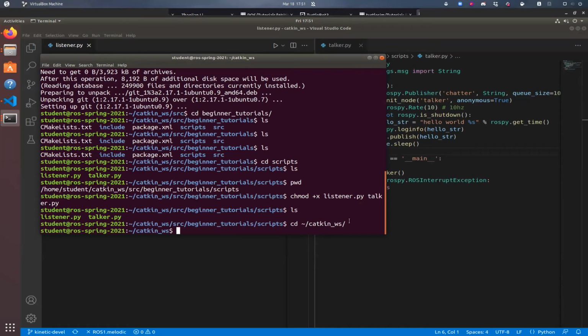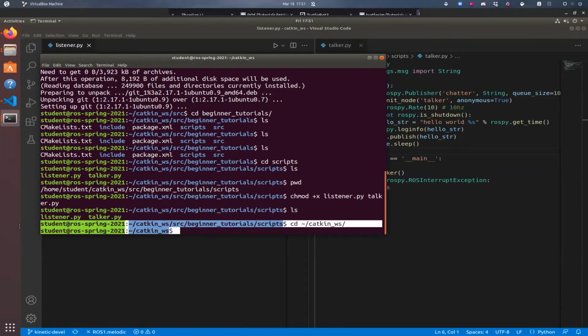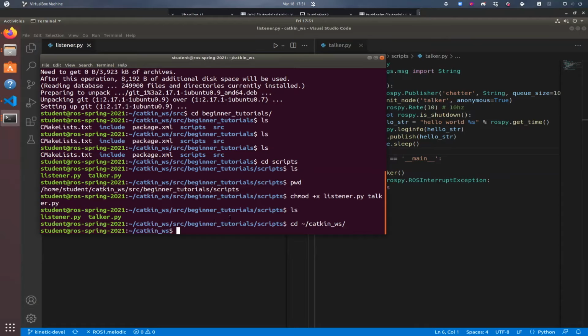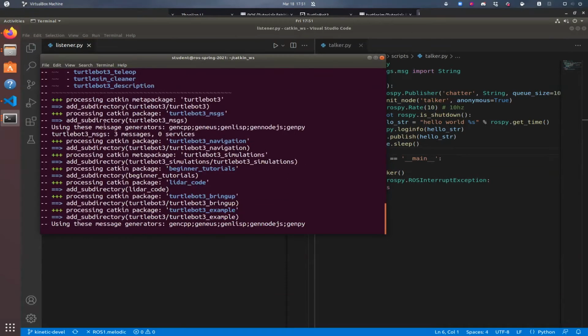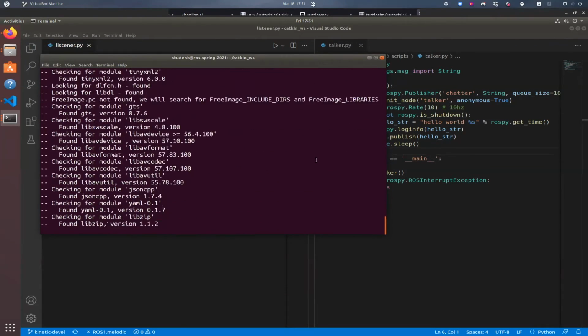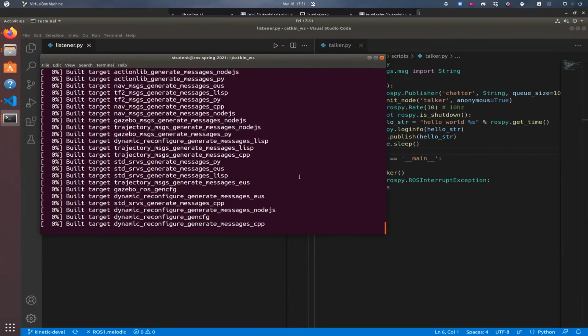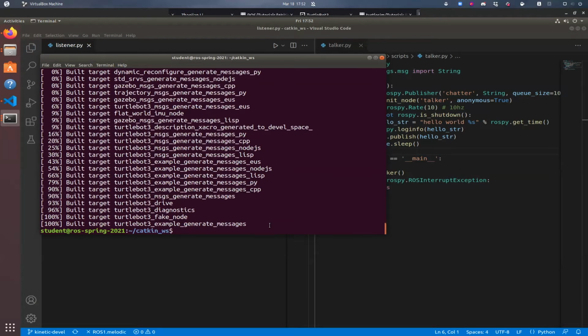Okay, so do this, and you should be transferred to the Catkin workspace. Now the next thing is a very important instruction, which is called catkin_make. This is when you build all your packages that are placed inside your source folder. So you do this, and basically it should compile everything and find all the dependencies, connect everything together, and make everything visible to us.